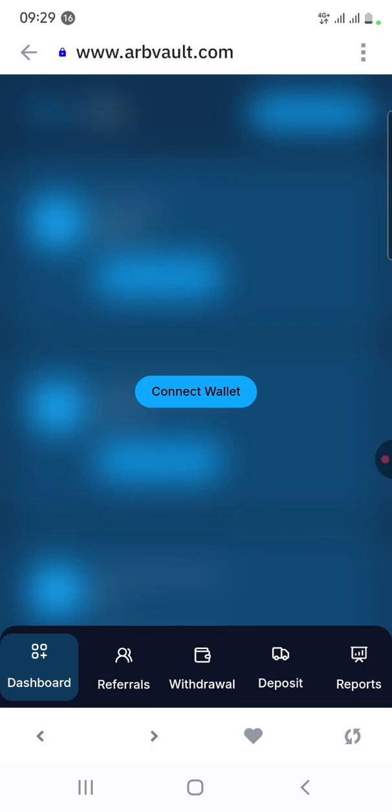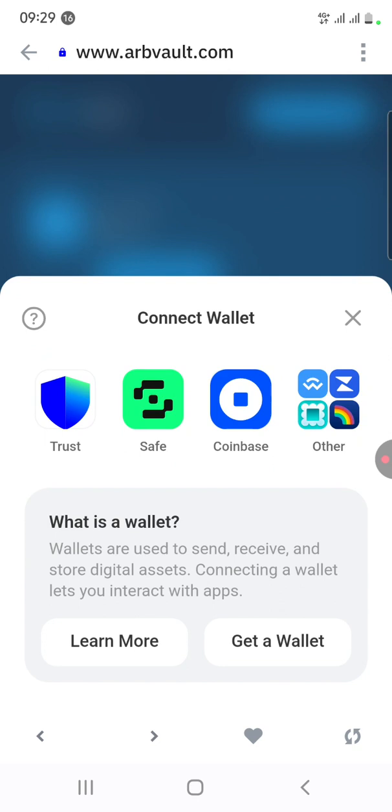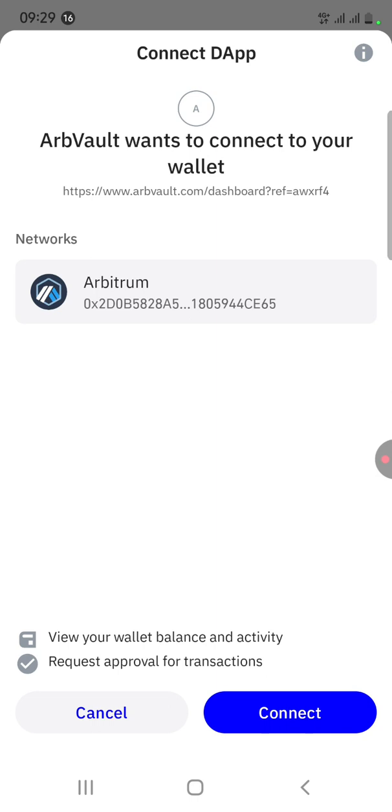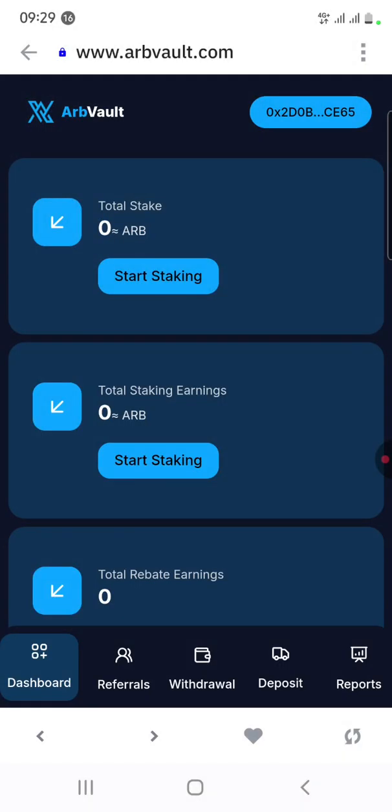So that's the first one. Select Arbitron. Okay, so you say connect wallet. It asks you which wallet you're using. You're using Trust wallet, so select Trust wallet. Okay, click on connect. With this, you have connected into the Arbvault platform.